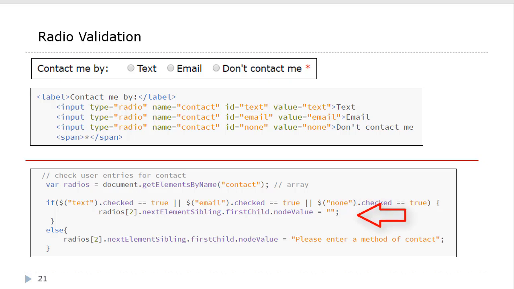In the if condition, I have 3 statements connected with ORs. So if the first one is checked, or the second one is checked, or the third one is checked, then we know everything is okay. Else, there is a problem, and we give the user an error message. In radios, because they all share the same name, it is only possible to have one checked at a time.